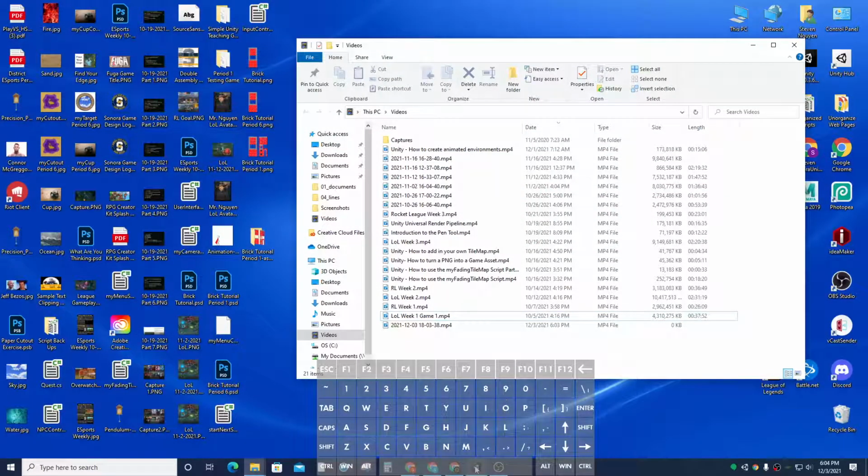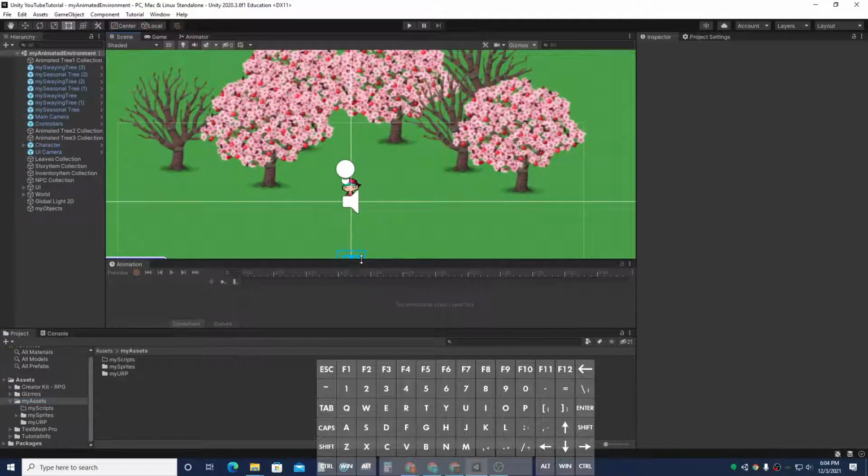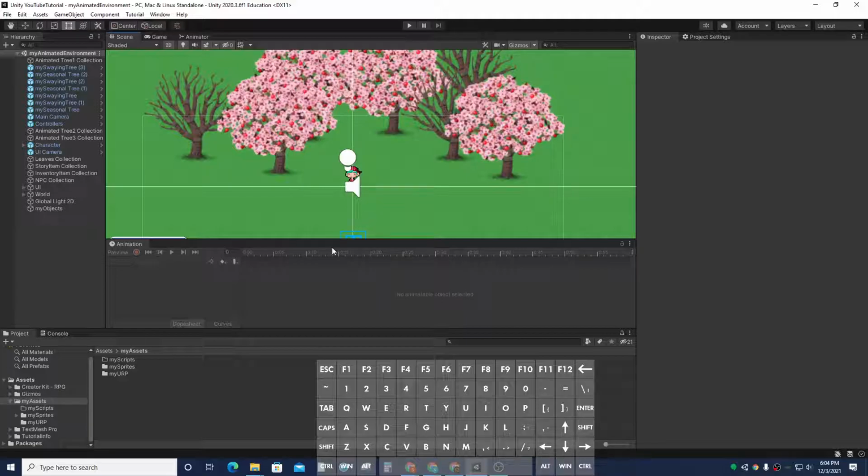Alrighty, so let's go ahead and open up our Unity scene here. And you can pick any scene. It doesn't necessarily have to be this scene or any particular one here. And let's go ahead and import our assets.